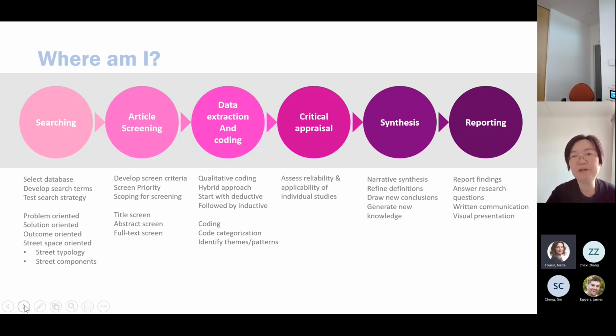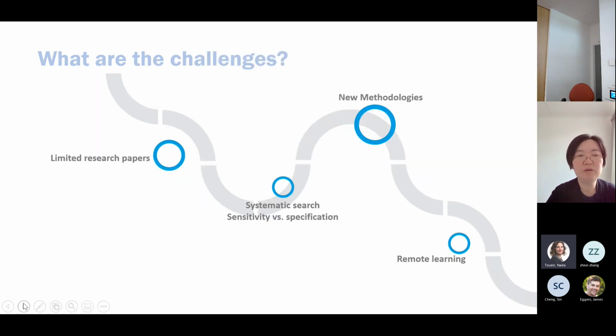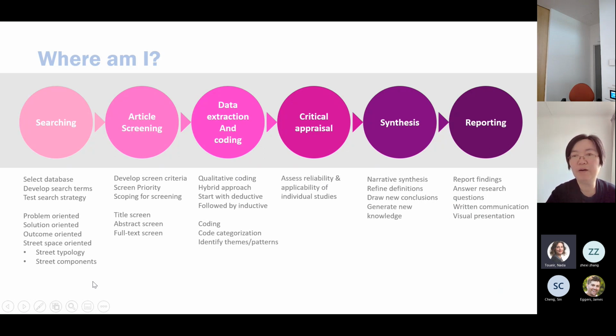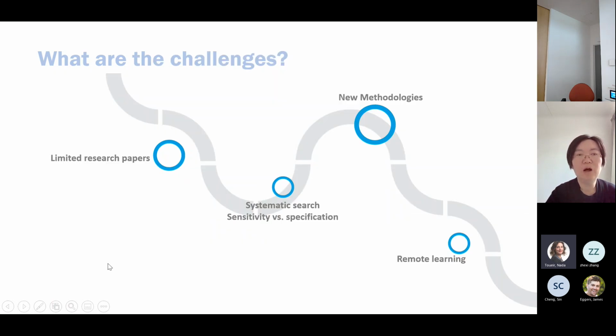And after this process, I will have a number of data to do the next step, a narrative synthesis, including refining definitions, drawing new conclusions, and generating new knowledge. So after that, I will have enough material to write reports and answer my research question. So this is where I am during my study. It's still an early stage. There is a lot to do.